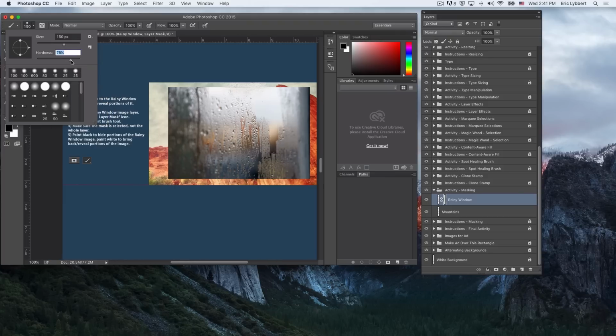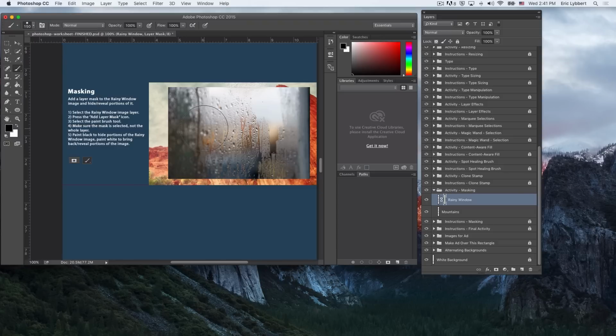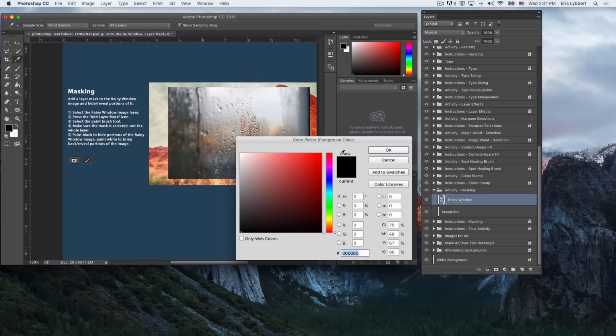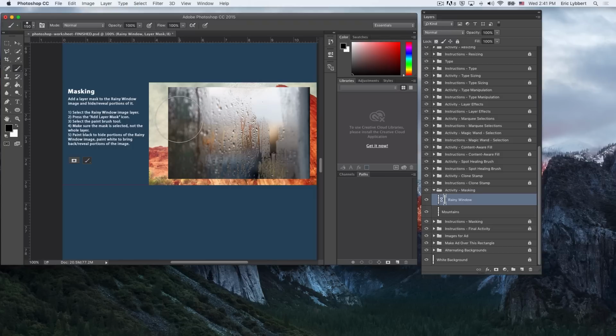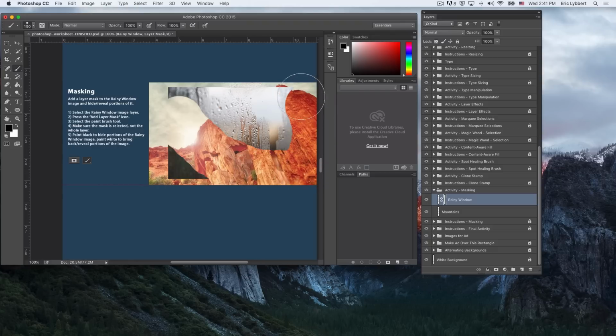So we're going to bring the hardness up to 100% real quick just to show you what that looks like. I've got black in the foreground, white in the background, so I've got the black selected there. And I'm going to paint on top of this. And you'll notice that there's a really hard edge and it is going through and hiding that image.